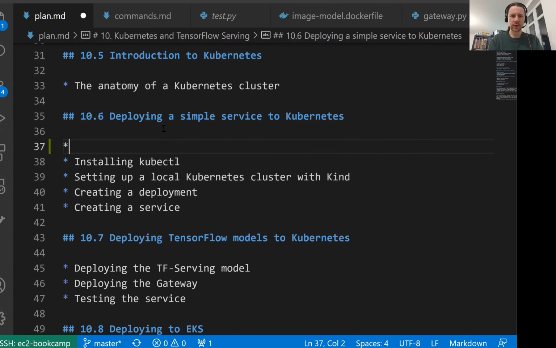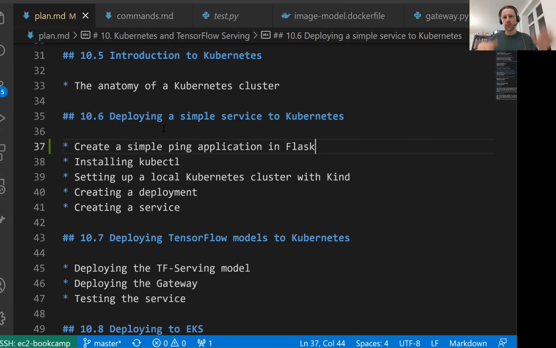In this lesson, actually, we want to use the simple ping application from session 5. Remember, you send a GET request to the /ping endpoint and it replies with PONG. So we want to get that application. Remember, we wrote it in Flask and we want to deploy it with Kubernetes. So let me just edit here: create a simple ping application in Flask, and then we will do the rest.